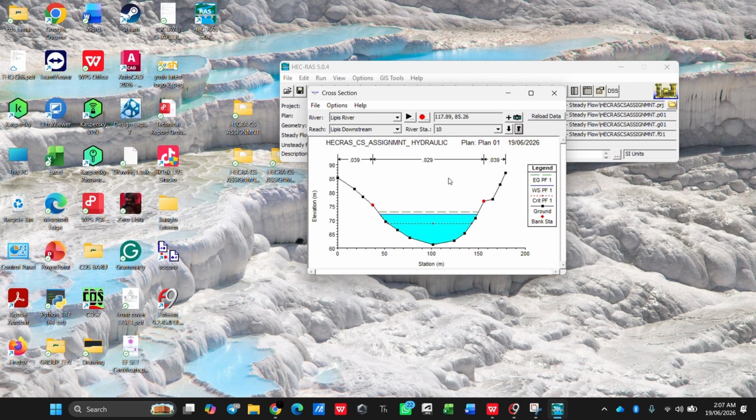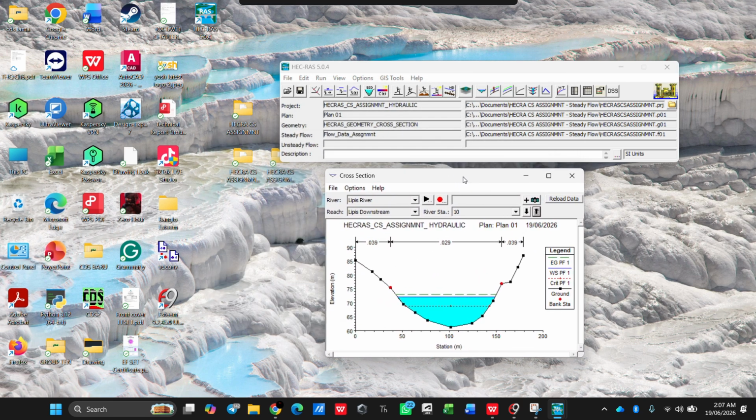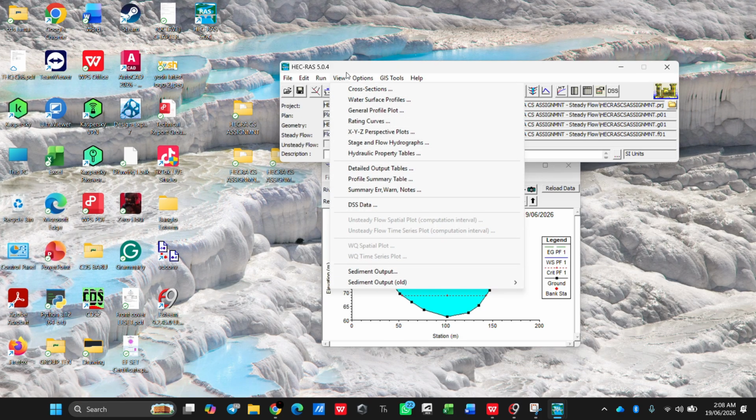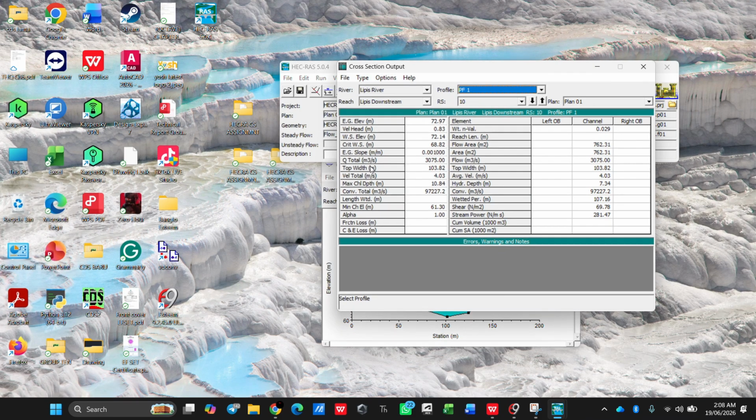So this is a glimpse of the cross section for each river, Lipis River and Tempura River. If you want to get into more detail, you can also see the detail from the output table here. You can see the elevation, the top width, all these things. All that information you can gain from here, the detail.